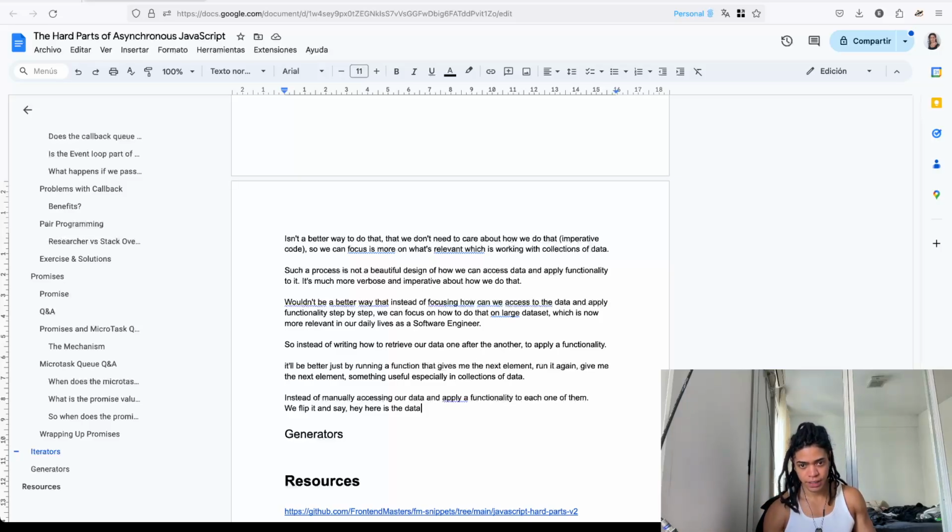So we flip it and say, hey, here's the data, okay? Here's the data, an array, and give me the next element to apply a transformation. I'm actually going to have access to it by running a function which kind of turns on the flow of the next element of my data.